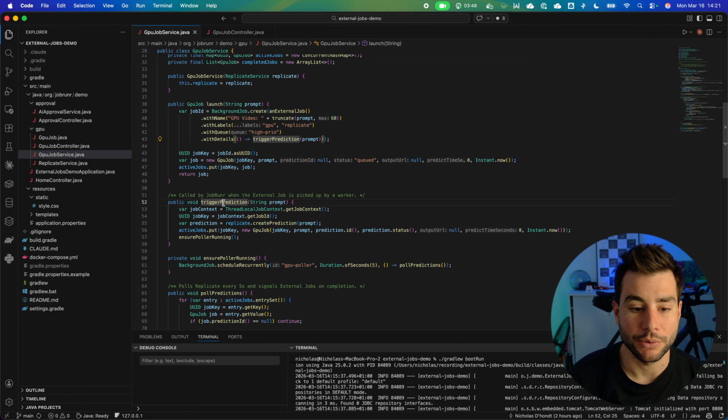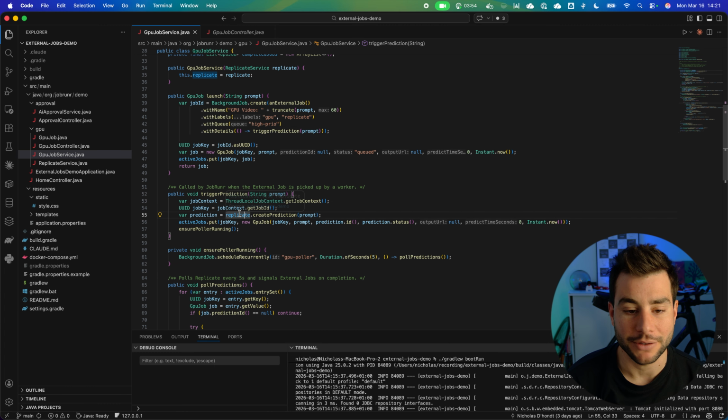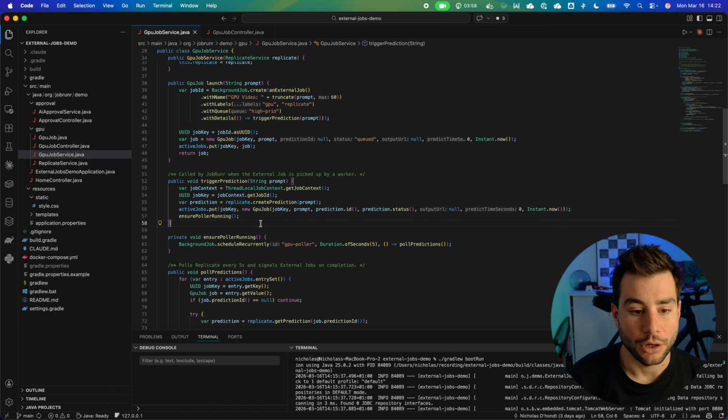And you see here in my trigger prediction, it will actually send the stuff towards Replicate. That's the external GPU service that I'm using to create my prediction. Last thing that you see here is that I do ensure poll running. As I said in the first part, we're using polling here to see if the job is finished.